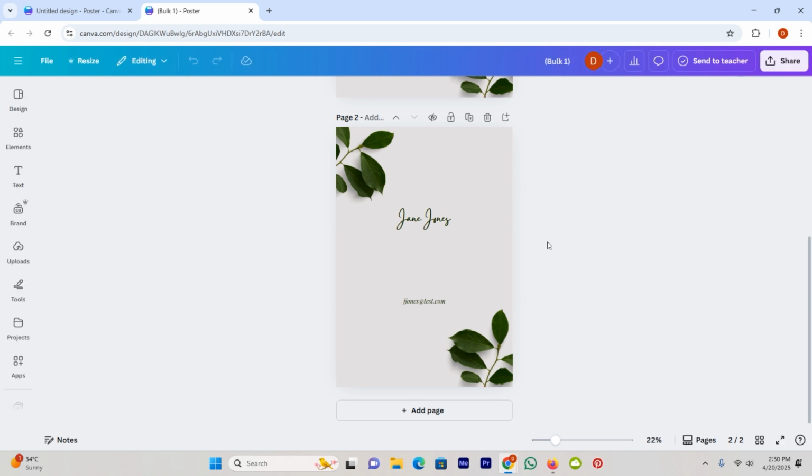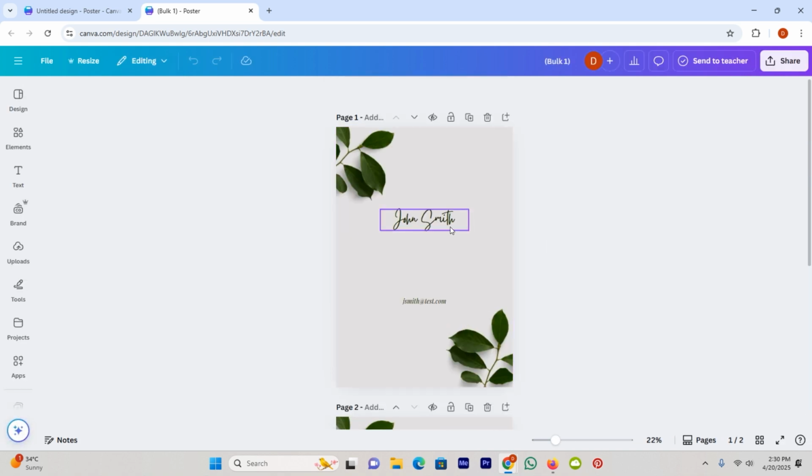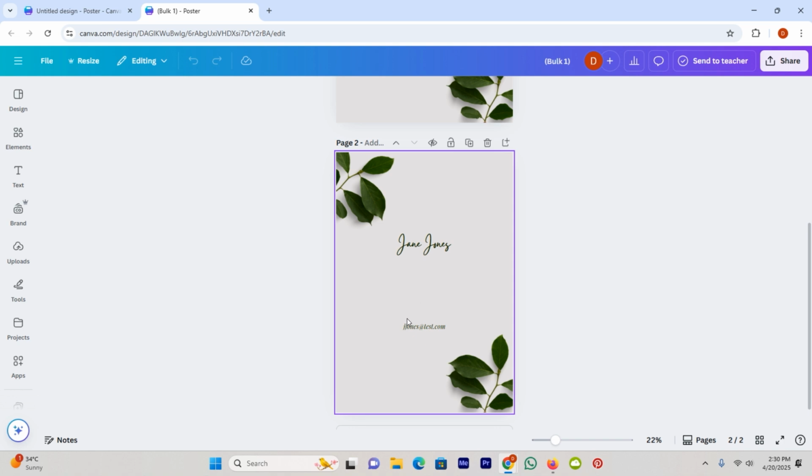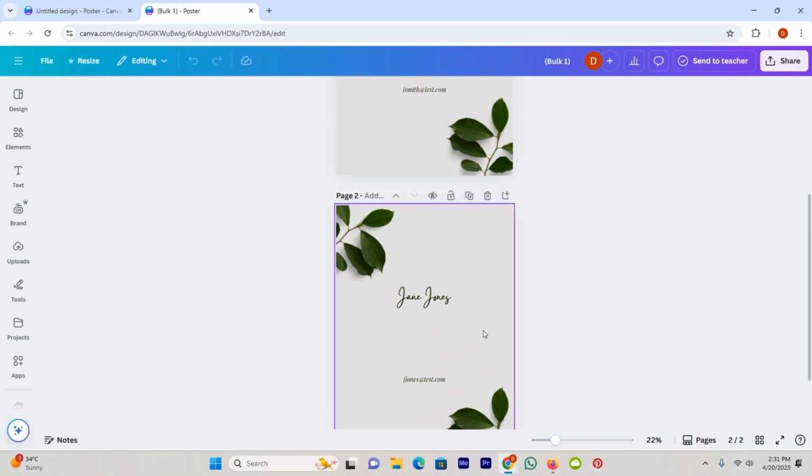Here you can see both designs are generated and you can see the name with the email address. The picture was empty, so that's why you are seeing the same picture. So that was the way by which you can generate bulk designs in Canva.